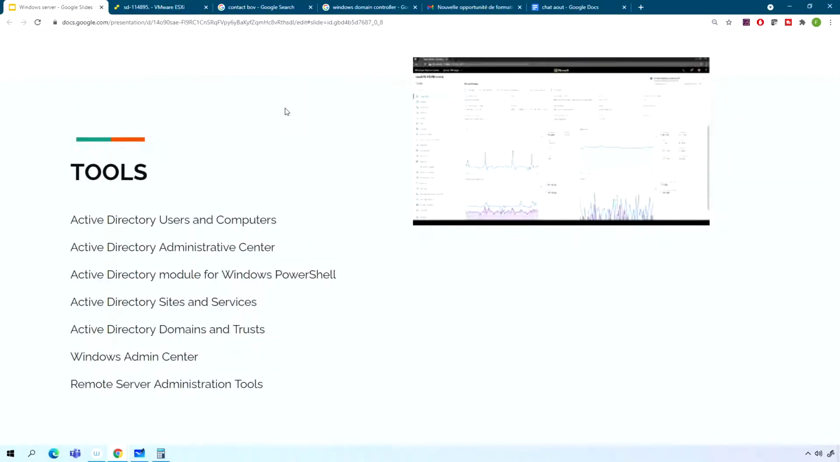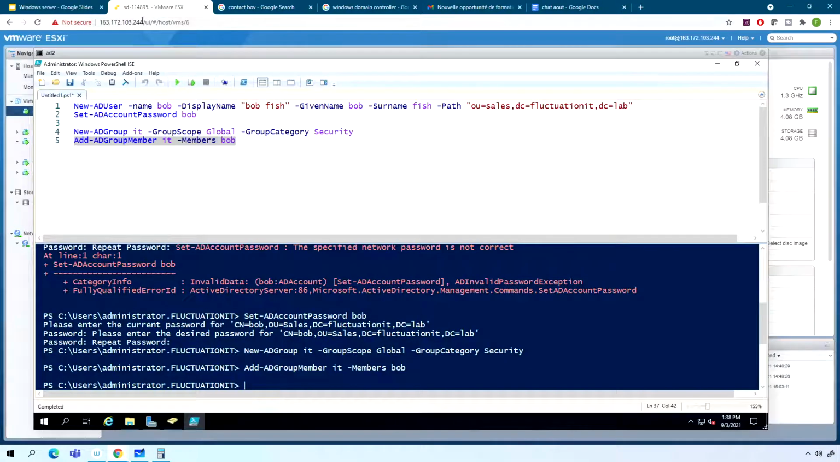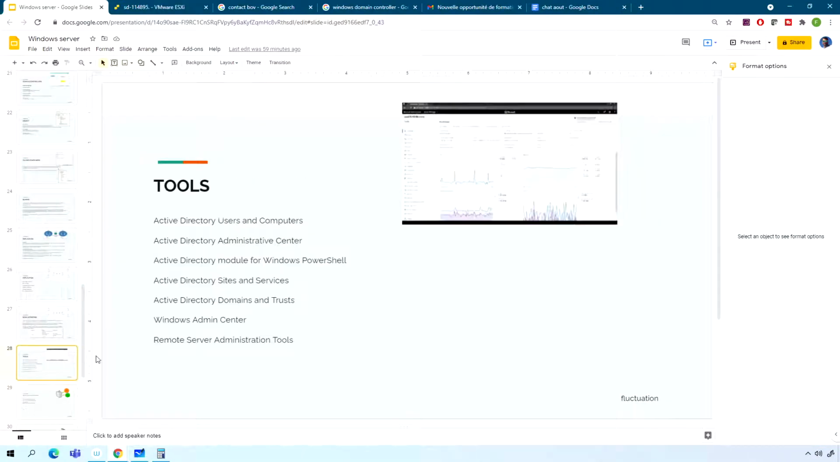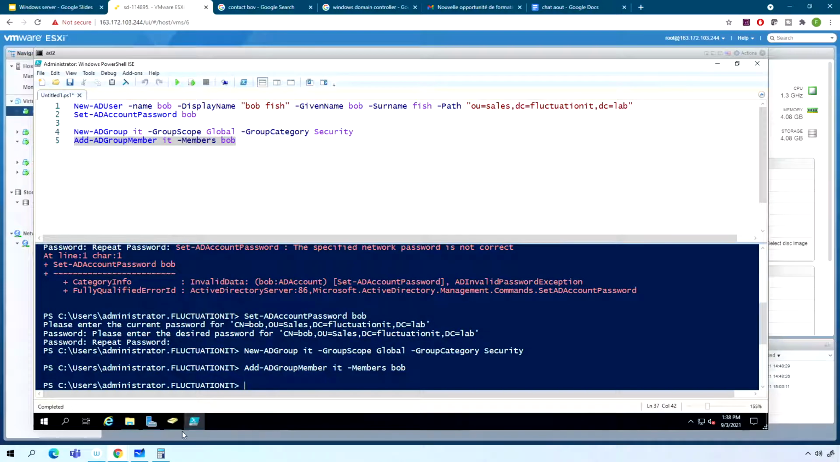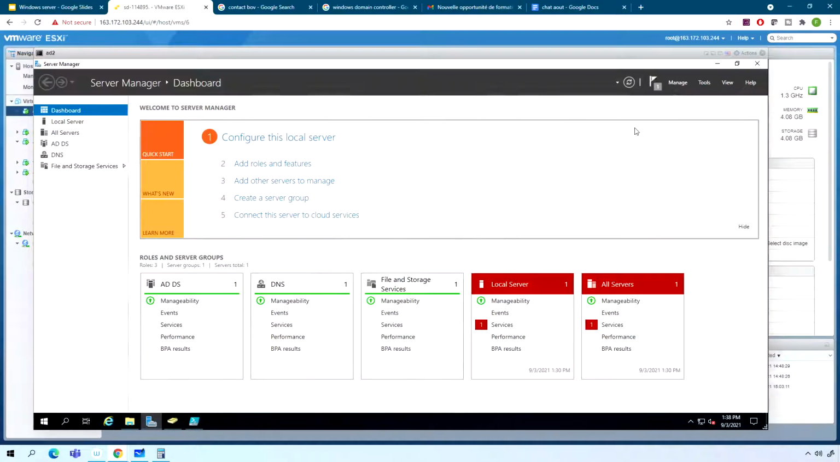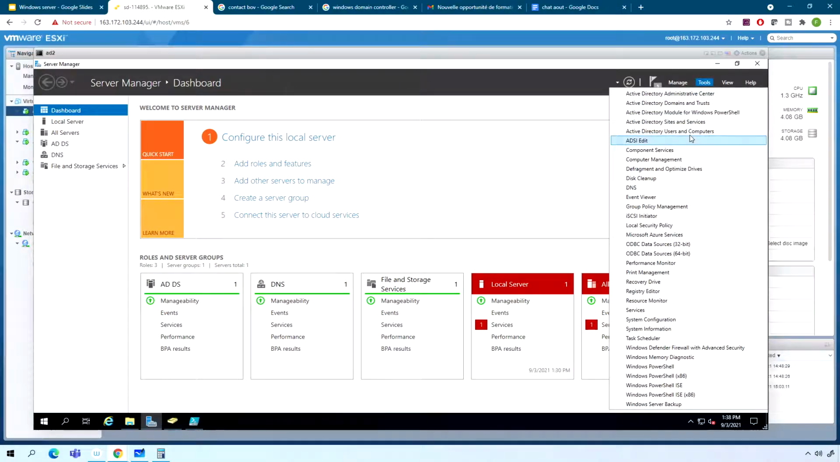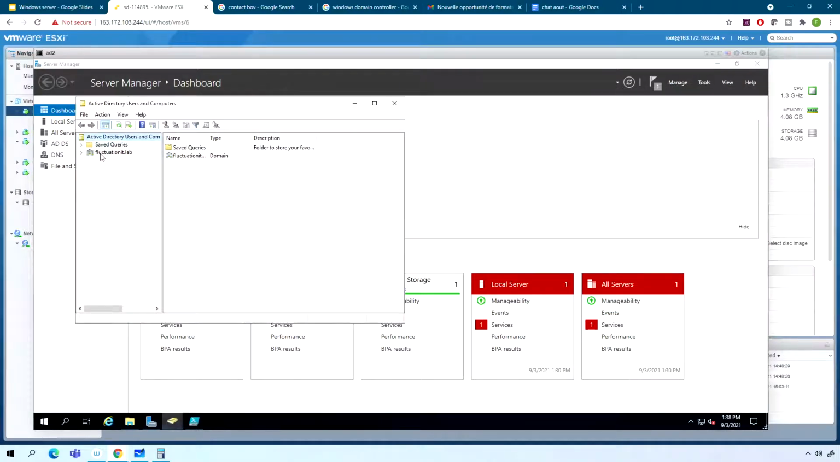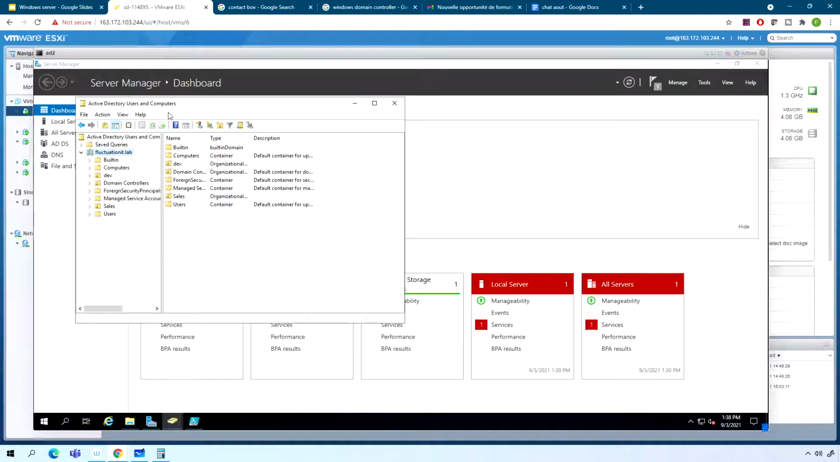Let's go back to our server here. So the first one is the Active Directory Users and Computers. So you have it in the tools here, in Server Manager, and here is the Active Directory Users and Computers. This is very known. Everybody knows this one.